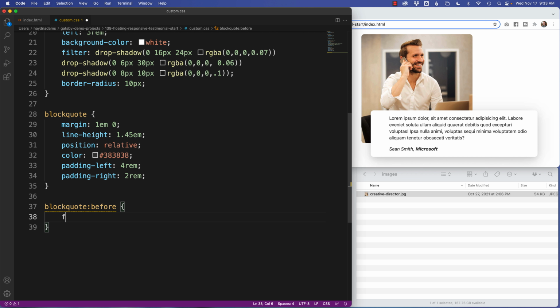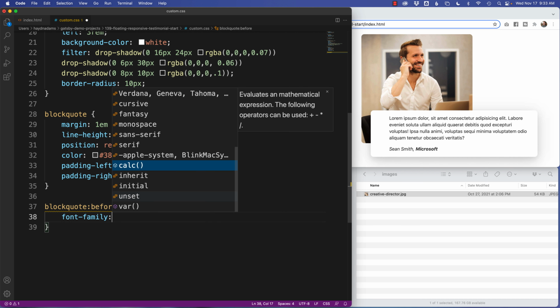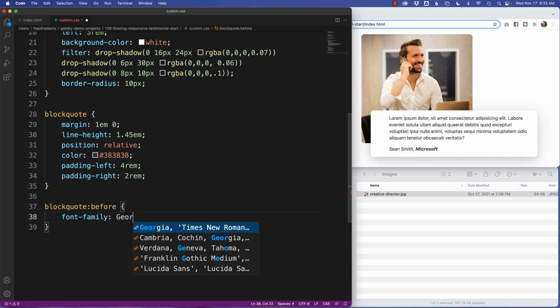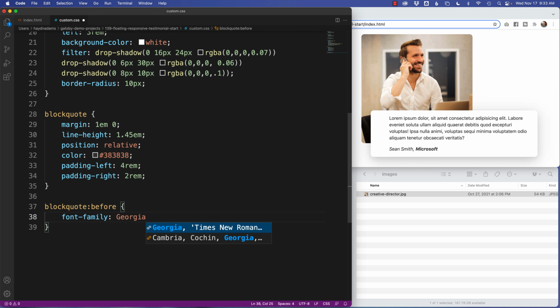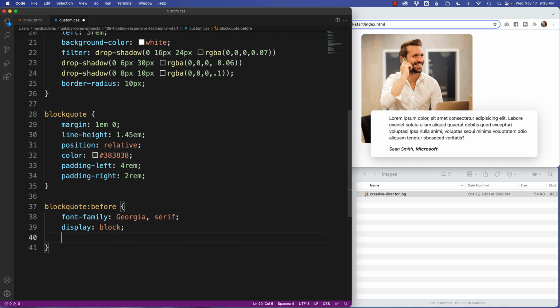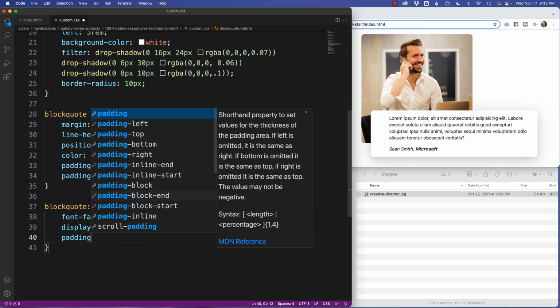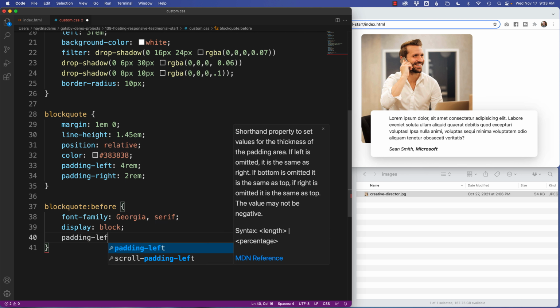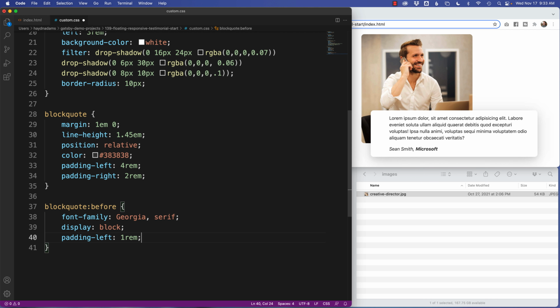After this, we're going to say font family. And I have to use the actual Georgia font because it just has a really nice light curve to it. And we'll say Georgia, serif, in case the Georgia font doesn't work. The display is going to be block. The padding left, just a little bit of padding in here, will be 1 rem.